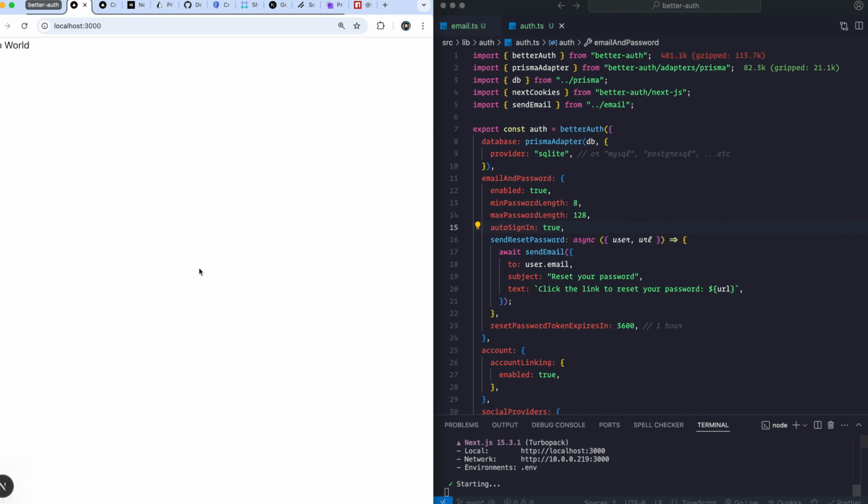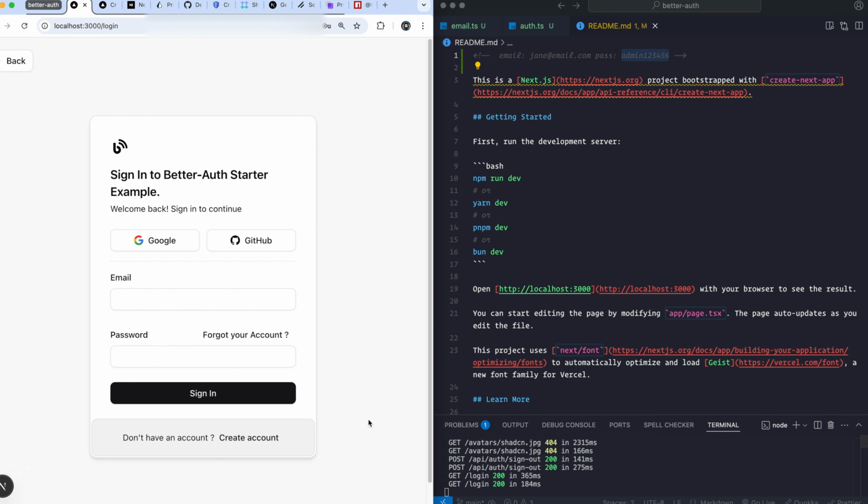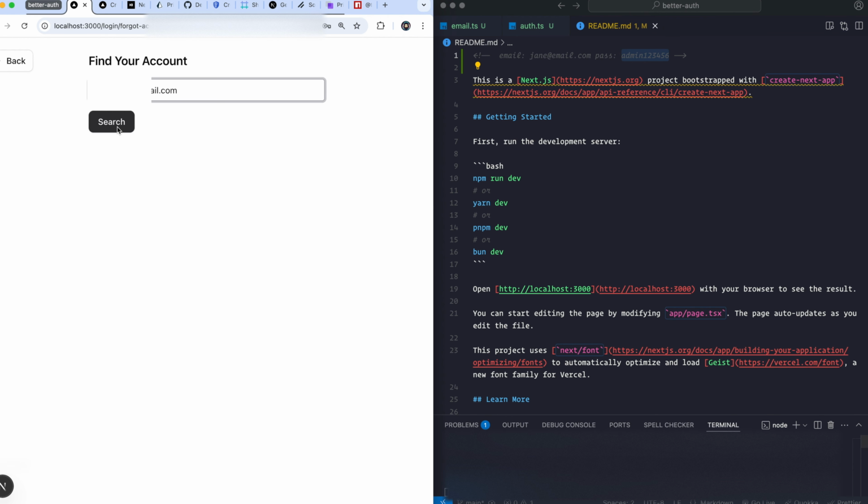Now I'm going to check whether my send email is actually working or not on the login page. I'm going to say forgot your account. I'm going to put my email address and click on search. There you go. You can see here forgot password with my email here. And here I can sign in if I remember my password, or I can just click on send reset link.